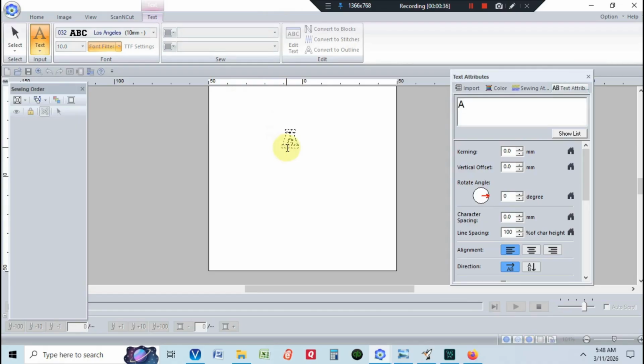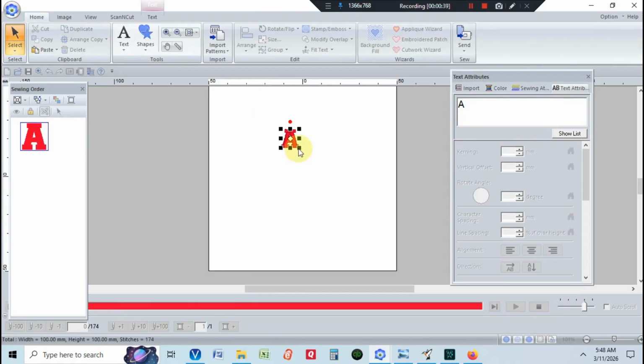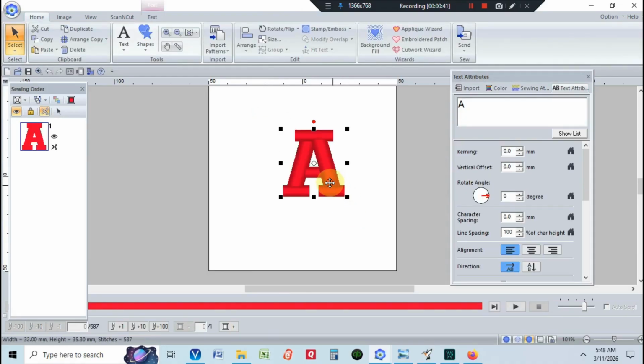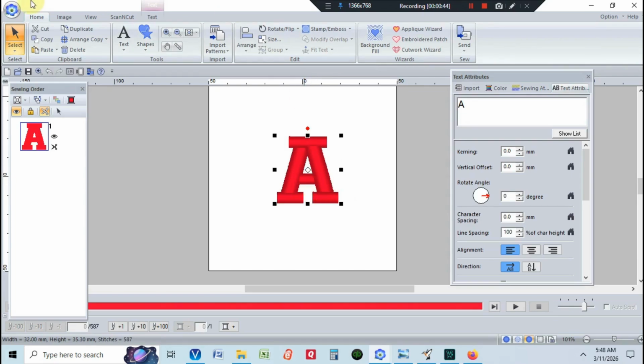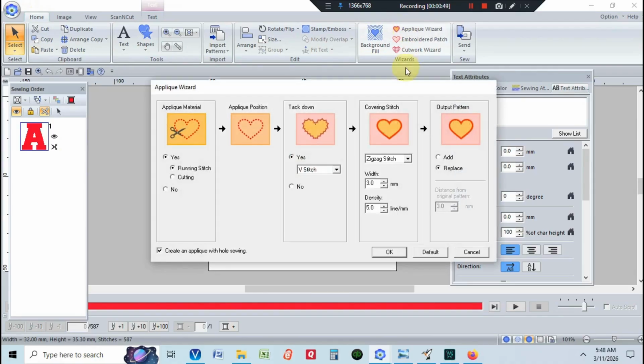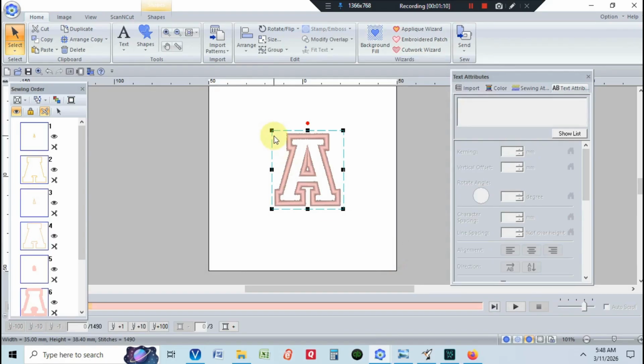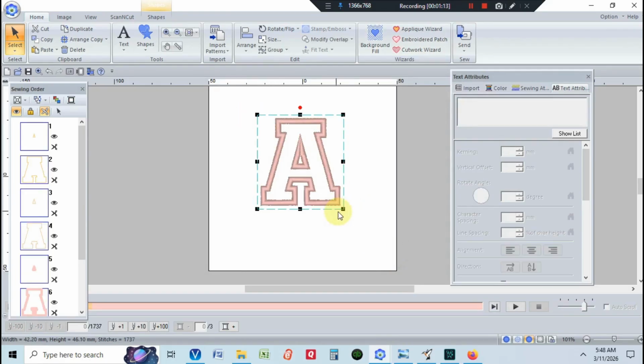I will create a capital letter A, and I will enlarge it so that we can see what's going on with it. With it selected, we will go to the Home tab, all the way over to Applique Wizard. We will keep the applique material as yes, the tack down as a V-stitch, the covering stitch as a zigzag stitch, and we will replace the output pattern, and we will create an applique with whole sewing, and click OK. And there is your applique letter A.